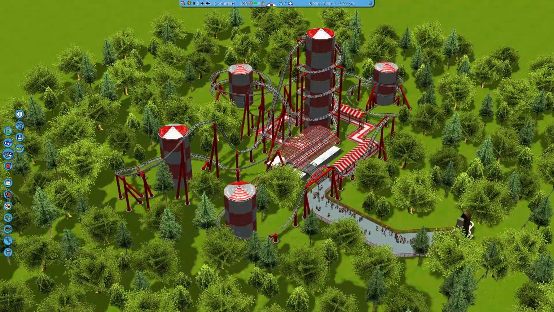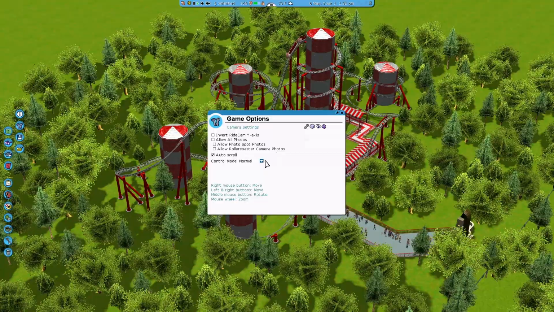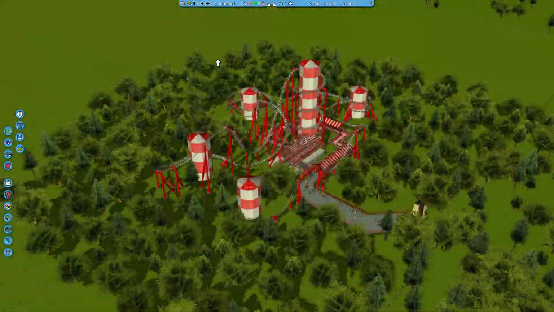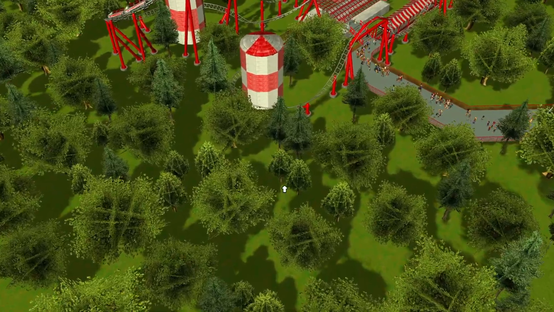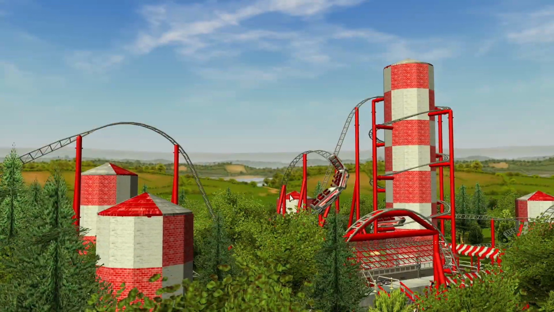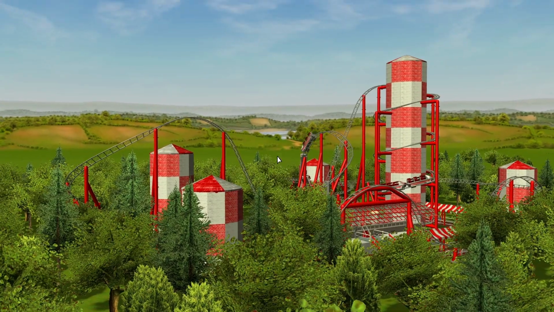So pretty simple design, but again, you can't do much with the spiral coaster. I do like that I was able to implement some of these towers. They add a little bit of flavor to this roller coaster. You get a nice little free look view here. Yeah, that's nice. There you go.